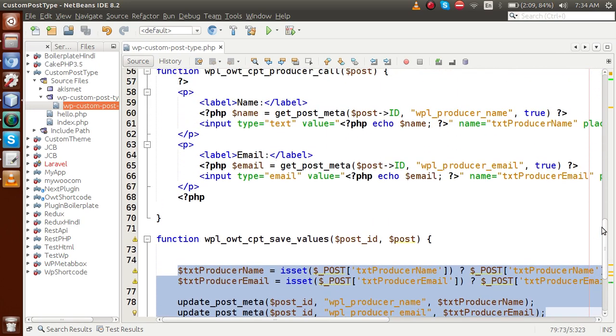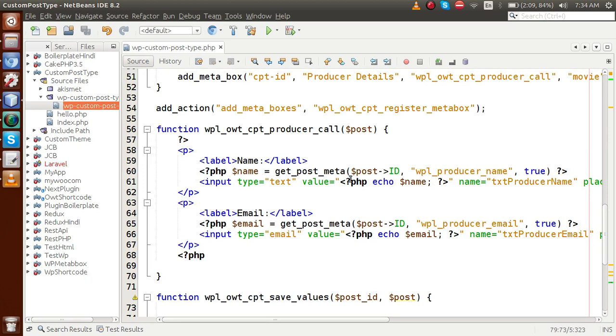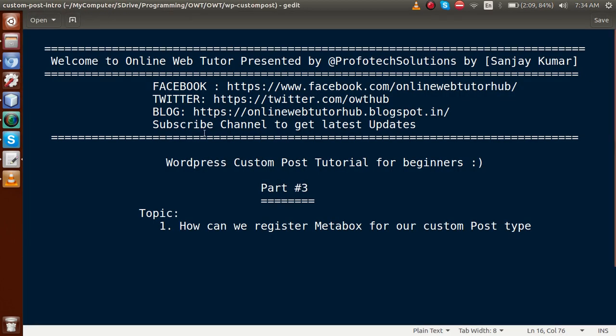Now, while rendering these values, we use get post meta. Get post meta takes some parameters: post ID, key name, and for the single value we need to pass true. So guys, I think that with the help of this video session, I have made the concept of registering a meta box for our custom post type much clearer.